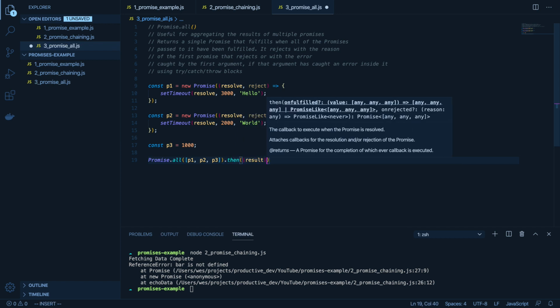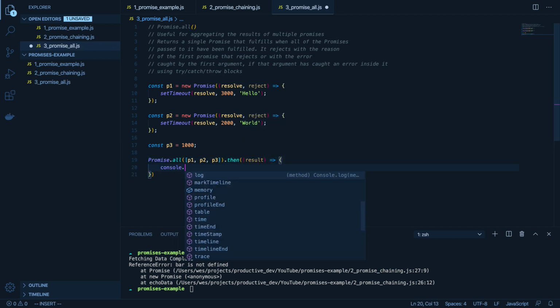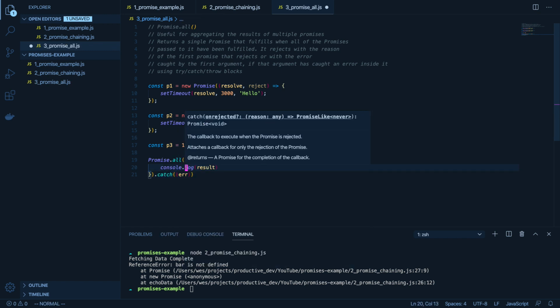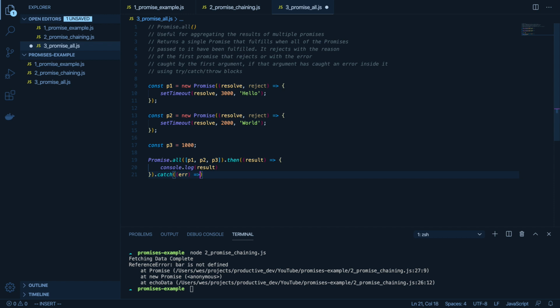So let's take the result from that, and we'll console log it. And to terminate it with a catch here, we can catch an error, and just in the event that there is an error, we'll just console.error this out. Okay, so each of these will take more or less time to complete. This constant P3, which is just an integer, won't take any time, relatively speaking, to complete, but P2 will complete after a 2-second timeout, and P1 will complete after a 3-second timeout.